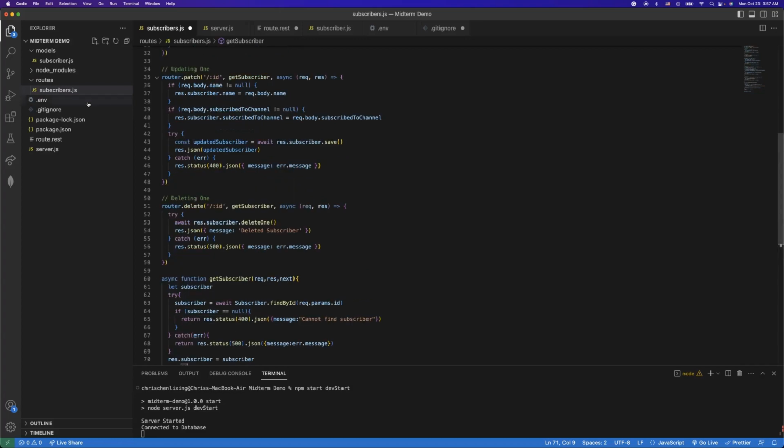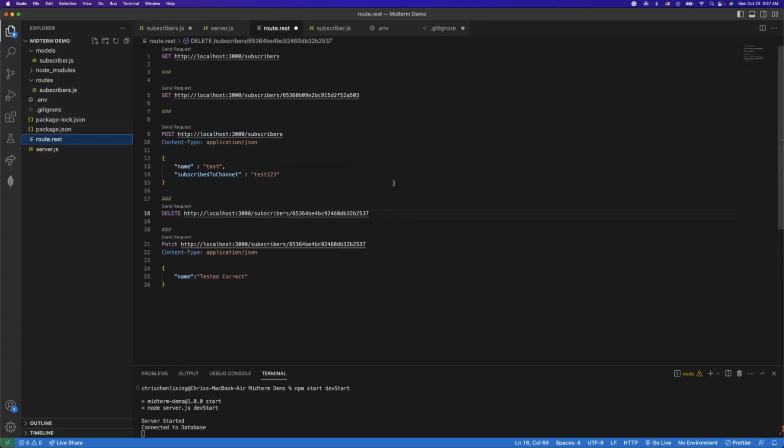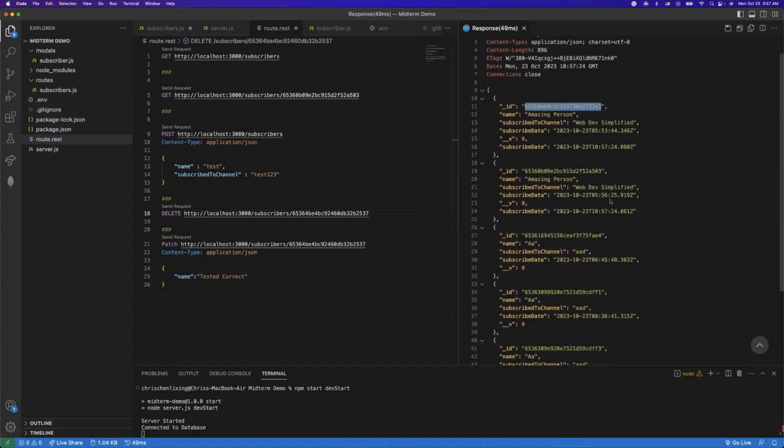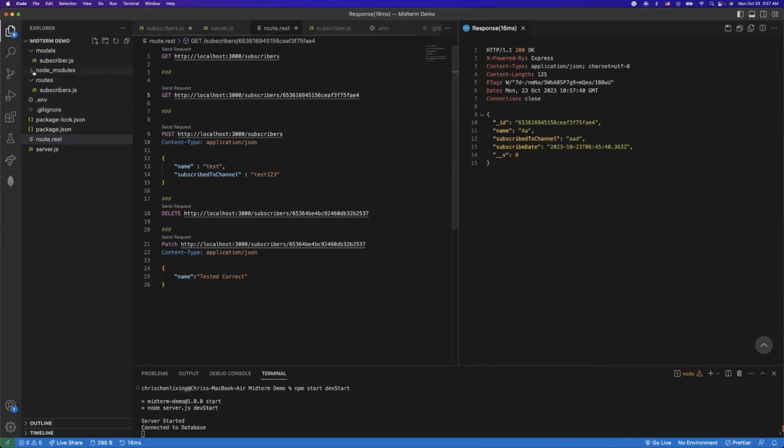And we can also test it through the API tester. For example, if we send the request, we can see all the data that we have. We can also look for a single one of them. For example, we look for this AA, and it's going to show up here.